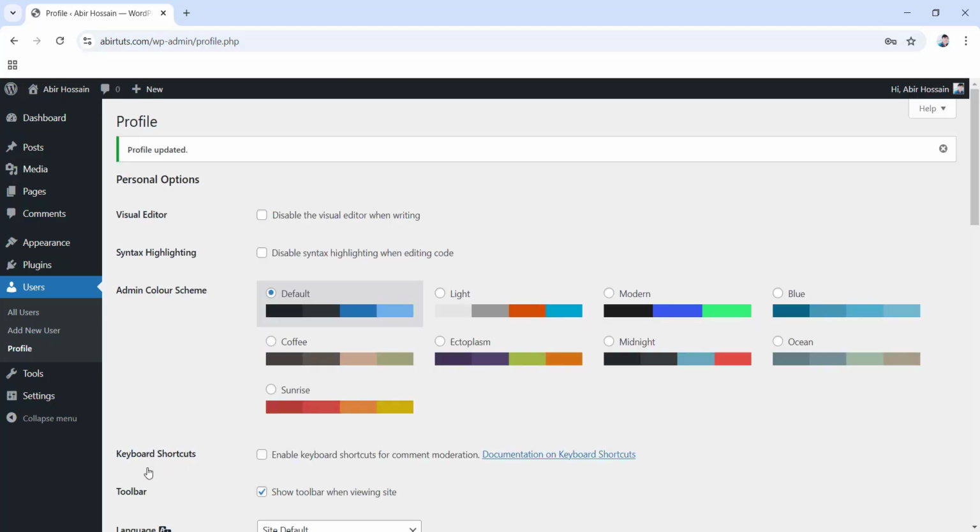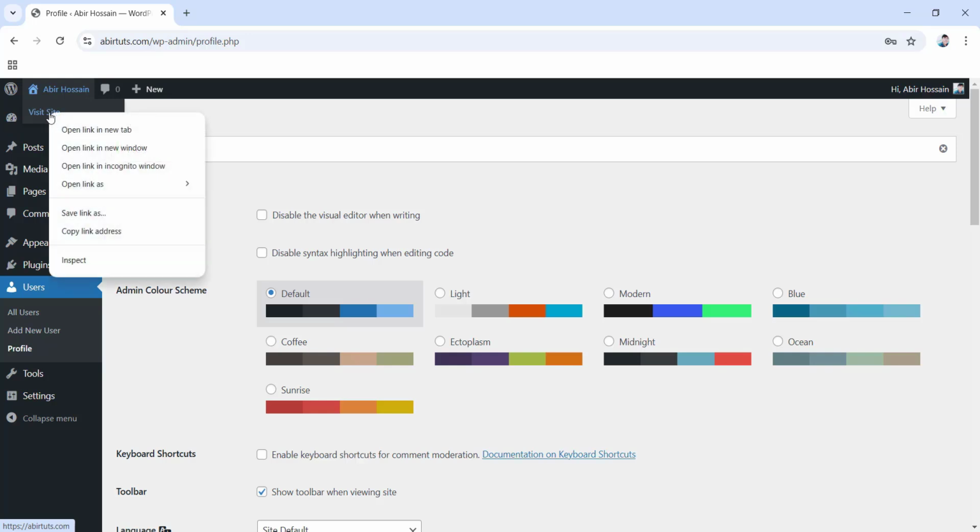Now at this stage, I'm going to make you guys familiar with two basic terms. One is the backend or the dashboard of our website, and another one is the front end of our website. What you've been seeing until now is the dashboard or the backend of our website, because only we can see it since we're the admin of this website. If you want to see the front end of the website, all you have to do is hover on the site name here, and then right click on visit site. Then open this in a new tab.